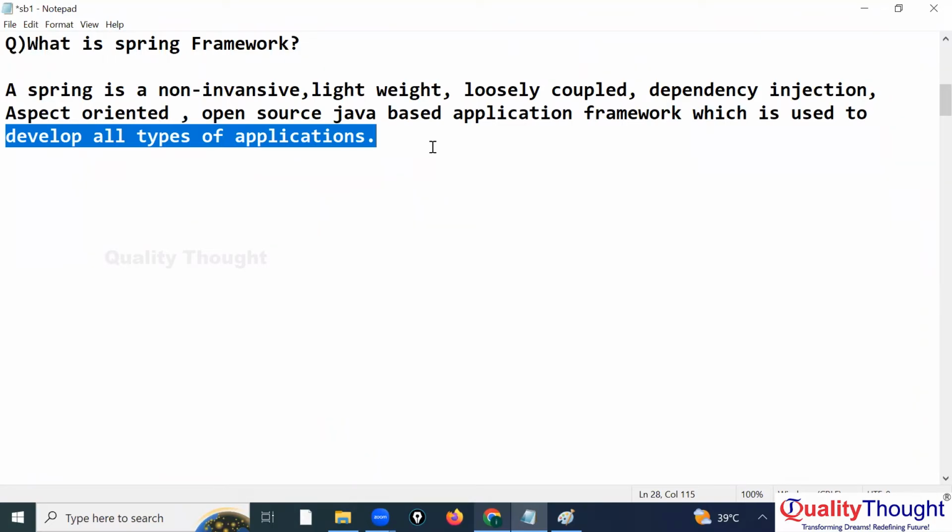Sir, using Hibernate, we can only develop those applications which communicate with the database.